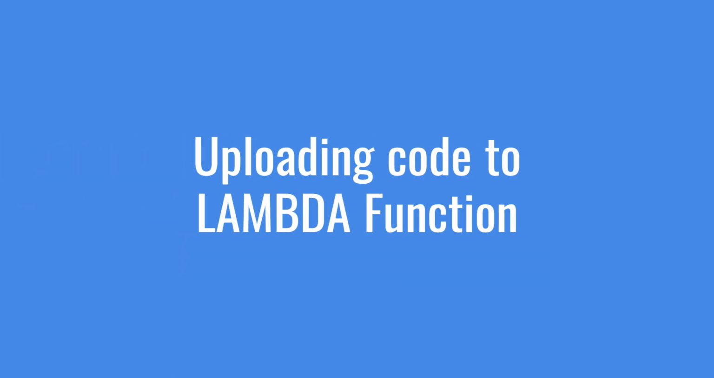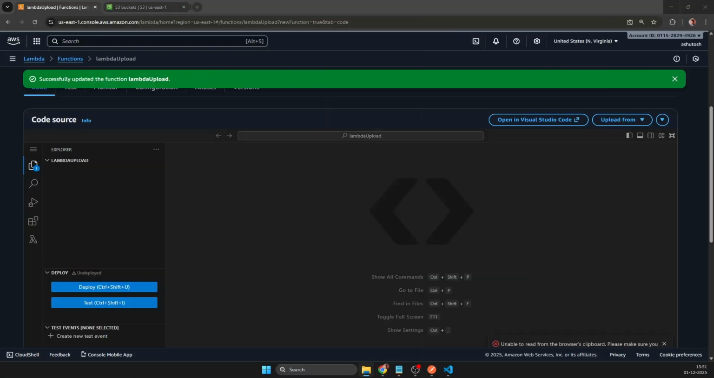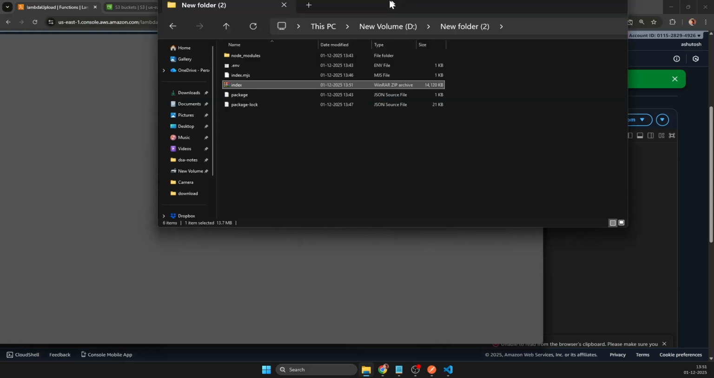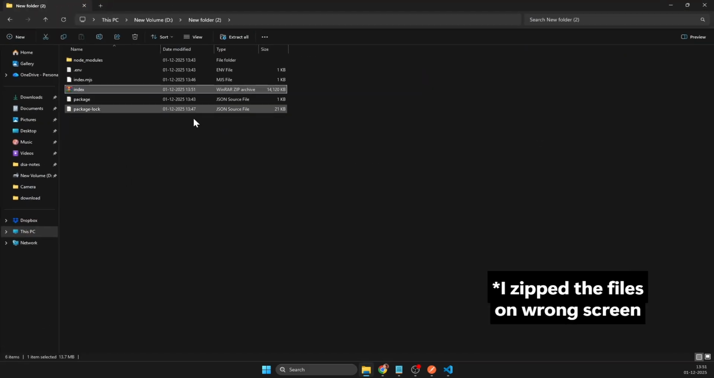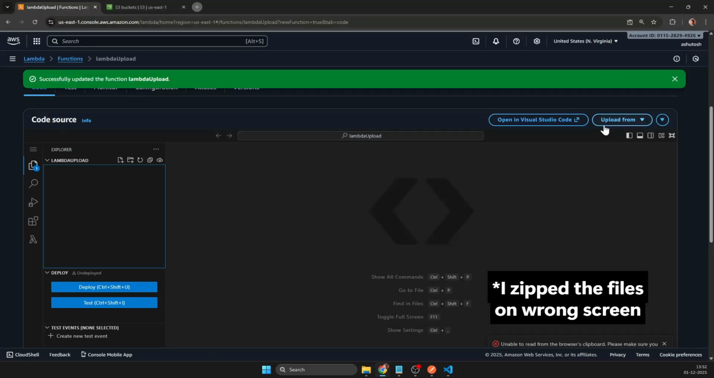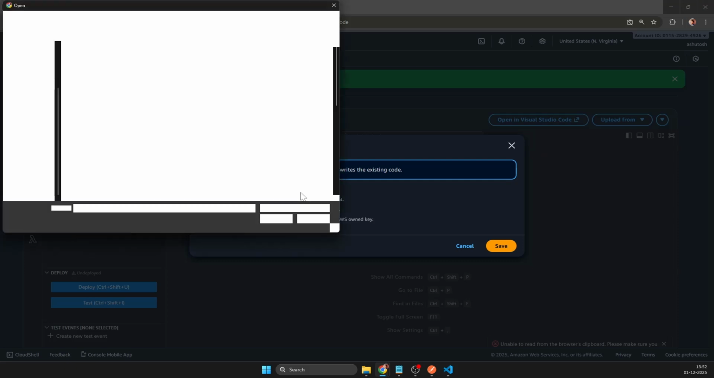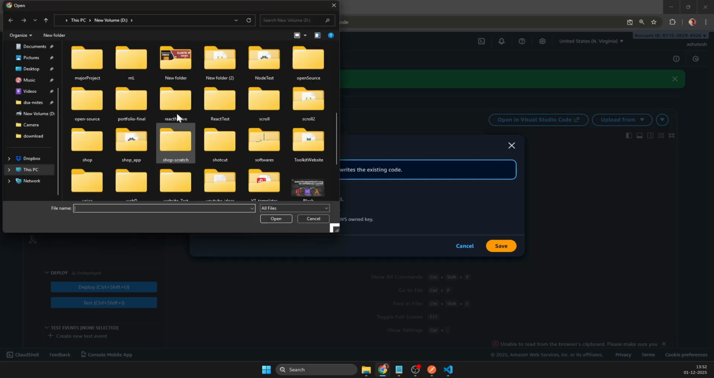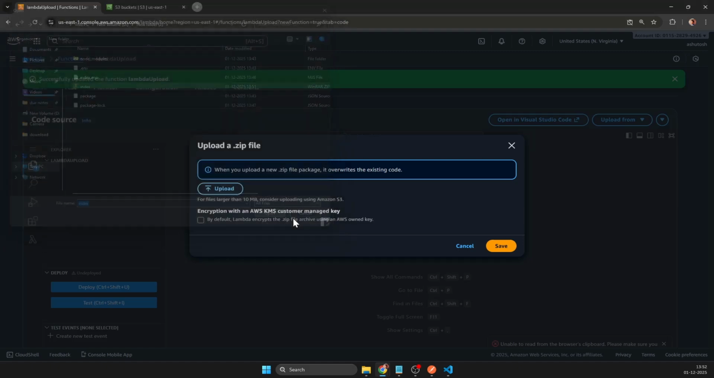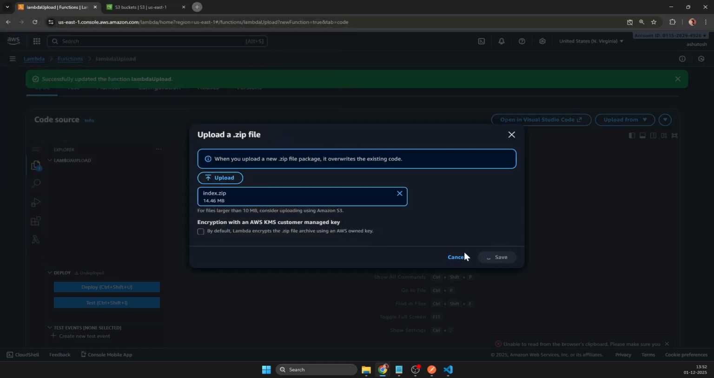After working on these files, we will select all the files and right click, then compress the files to a zip and go back to the Lambda function, select upload from and then zip, and remember to zip the files directly and not a folder, because we need all the files in the root folder.